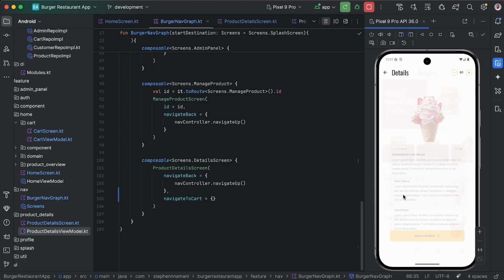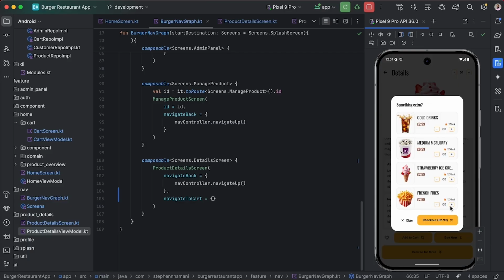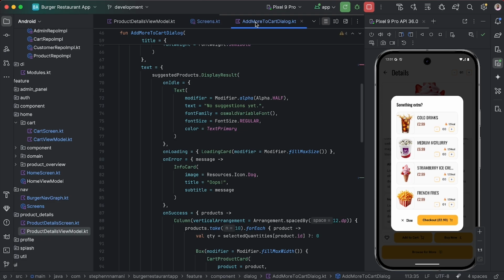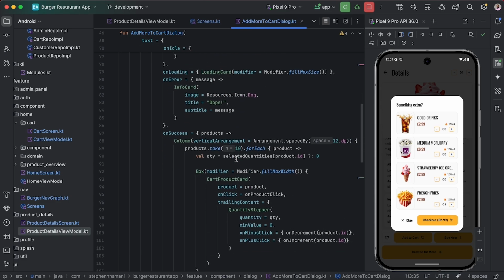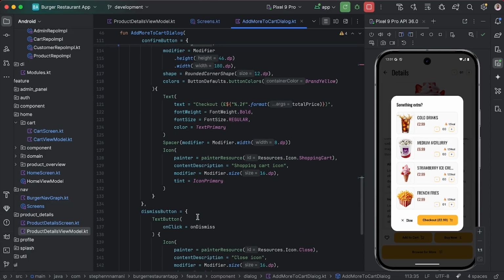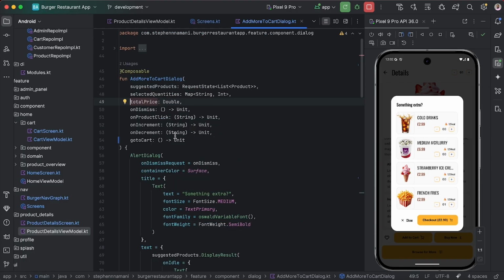So as we can see here, our navigation is not working. If we check out, it's not taking us to the cart screen. But before we move on with that, we also need to improve this because it's not adding up to our checkout. So let's go to our add more to cart dialog. So in our checkout, where do we have that checkout? So we have this total price here. This total price is a double here.